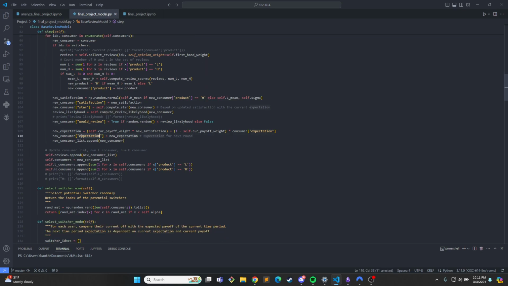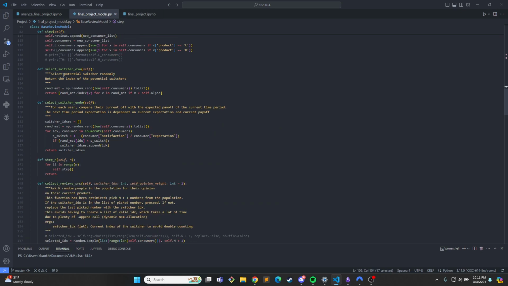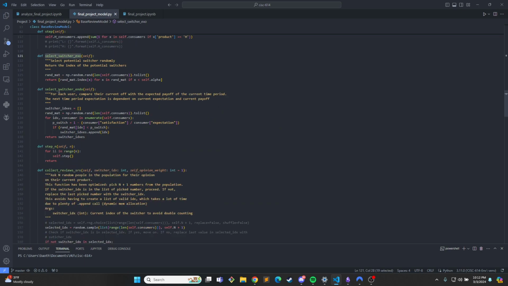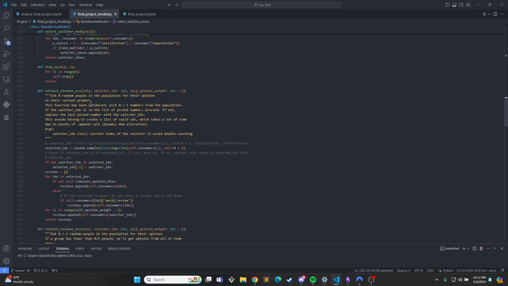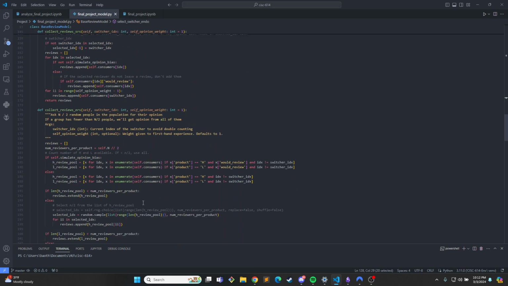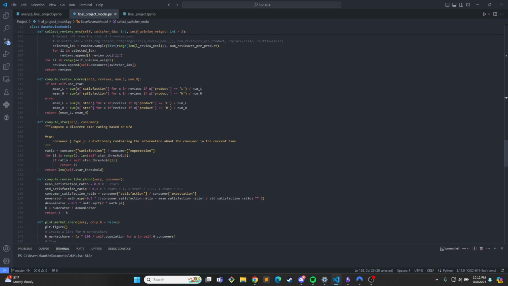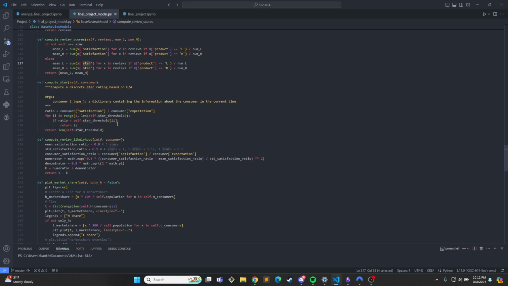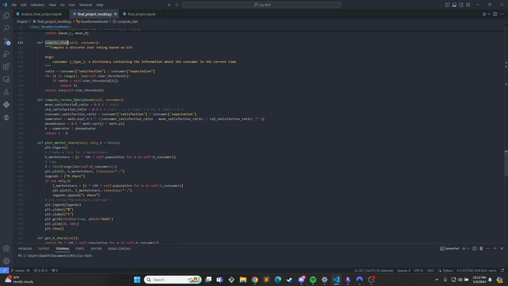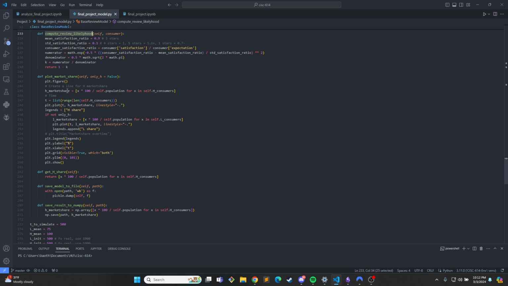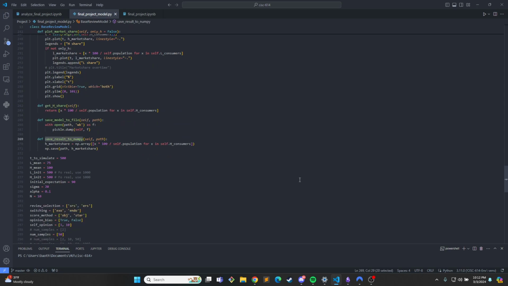And then finally, we compute the new expectation. The new expectation is based on the current payoff as well as the current expectation, so there is a weighing factor here. And then these are just functions to do different things, like how to select switchers based on 2 flags, how to collect reviews, how to compute the review score, whether it's from satisfaction or from star, and then this computes the star, and then computes the review likelihood. And there are a couple of other utilities like plot market share and get the market share of H. You can save the model to file for later analysis, and save the results to file.